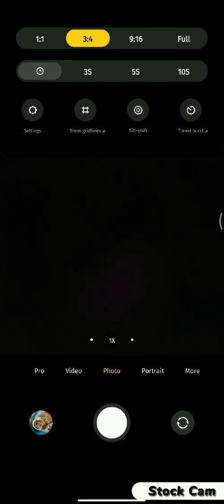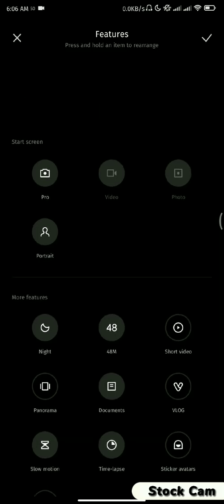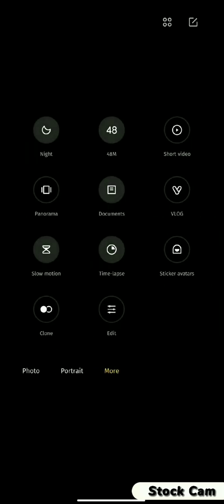This ROM comes with the MIUI camera. There are lots of options in MIUI as before. You can find the night mode, 48 megapixel, short video, panorama, documents, vlog, slow motion, time lapse, sticker avatars, clone, and etc. You can also edit and customize your features as per your need.